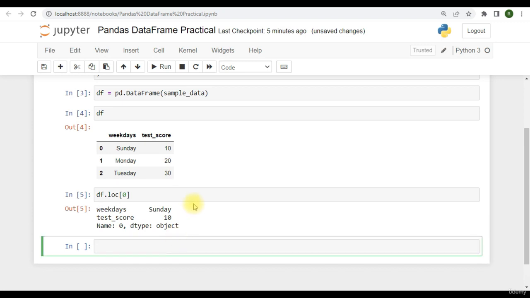Now we also have some other functions like head, tail, describe, info, etc. that we'll cover in the next video, when I'll show you how you work with CSV data and how you store it into a Pandas DataFrame and perform all those operations. So for this video, this is it.